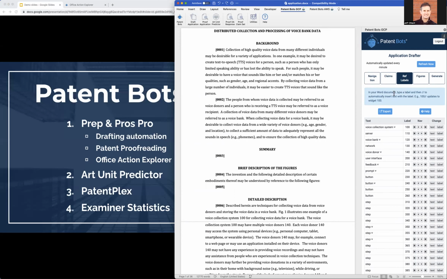What we've done is we processed the text of your patent application, and we've extracted all the reference labels that we found, and also the text that goes along with each one. So as you're drafting, if you forget what number corresponds to what, you can just glance over and see what number you need at any given time.